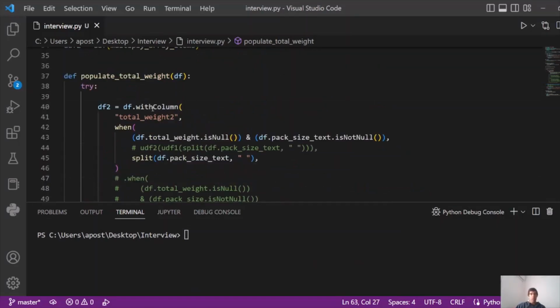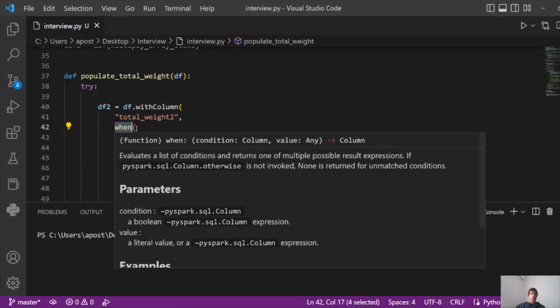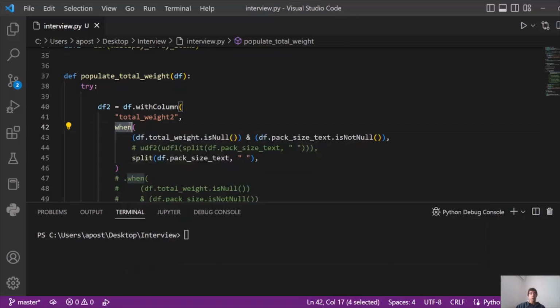So what I do here is I create a new column called total weight 2. You can name it whatever you want. And here we take the data frame dot withColumn. We provide a new column name, and then using a when statement. Now, the when statement in PySpark is the case when statement that we have in SQL. It's exactly the same thing.